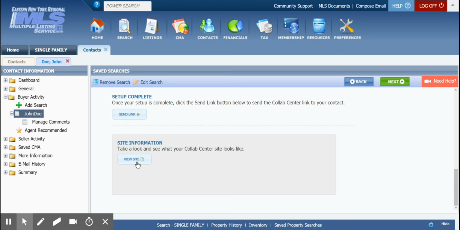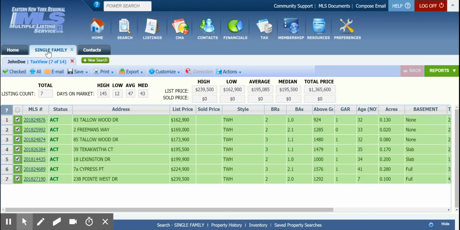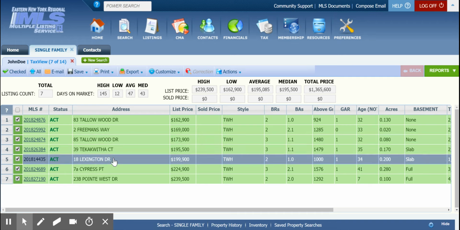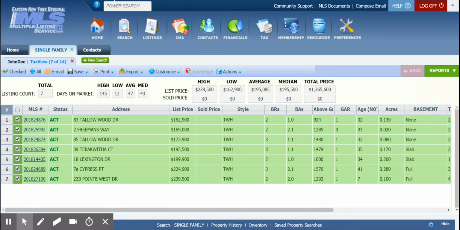Because this, as you can see now, has all 17 properties. And say we really don't want to show him those 17 properties. We only want to show him the 7. So the 7 that we had were Tallowood, Freeman's Way, Tecawatha, Lexington, Cypress, and Point West, right? And I thought we had Washington Lane. No, we decided against Washington Lane. So here's where you can organize them.